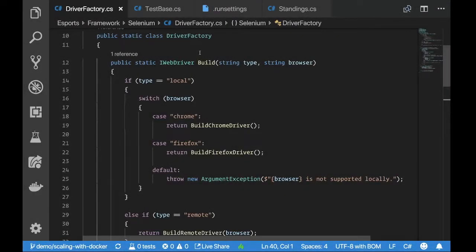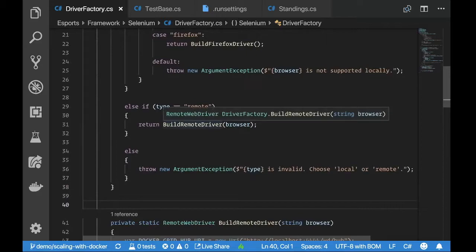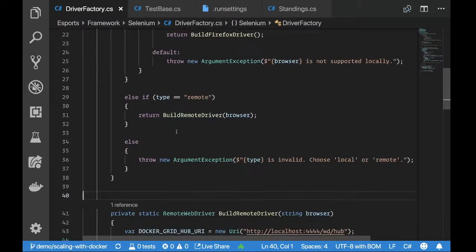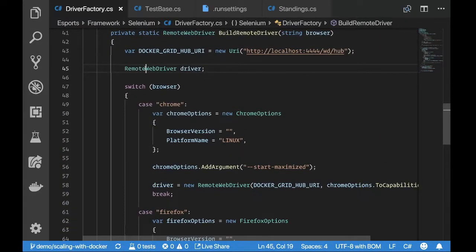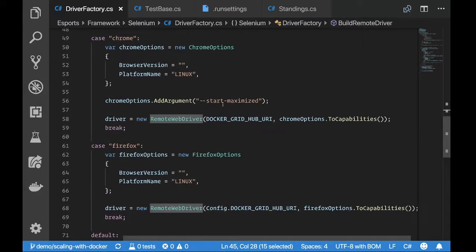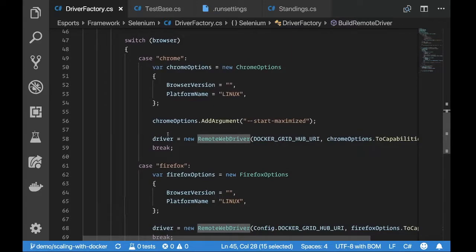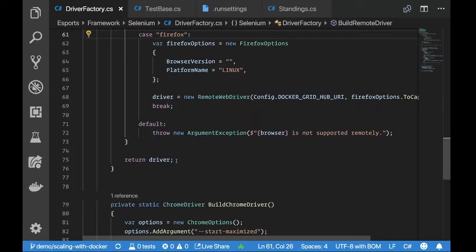DriverFactory.build requires a type of browser and the name of the browser. If the type of browser equals local, then I'll be running the tests on my laptop. If the type of browser is remote, then I'll be building a remote WebDriver. So here, build remote WebDriver is going to be calling this method underneath it. This method uses the remote WebDriver class, and that class requires that you pass in the URI to the Docker grid, and then also any other options you want to pass in, like start maximized. After picking whether we have a Chrome or Firefox driver, we then give driver that value and ultimately return that driver at the end of it.